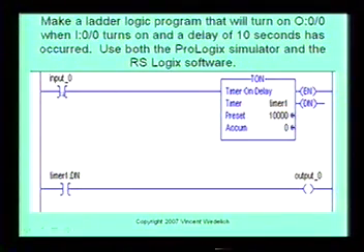So what would happen is this would close. This would start accumulating up to 10 seconds, or 10,000 in this case, 10,000 thousandths of a second. When it was done, this bit would turn on right here. This would turn on, and the light would turn on, and the output would turn on.